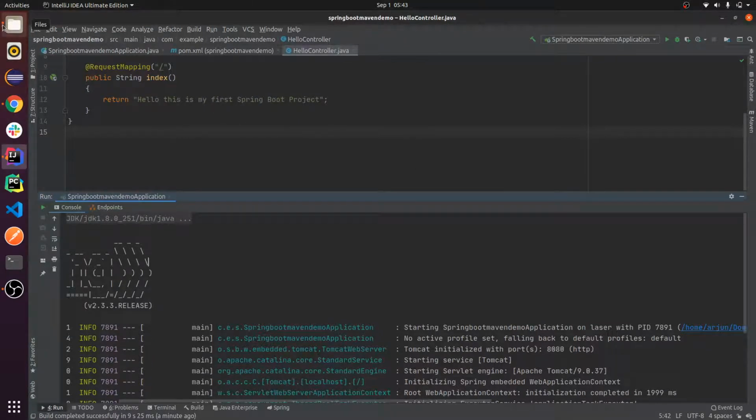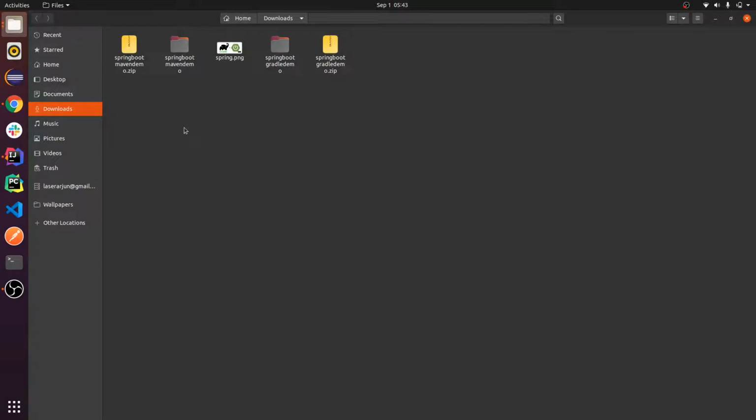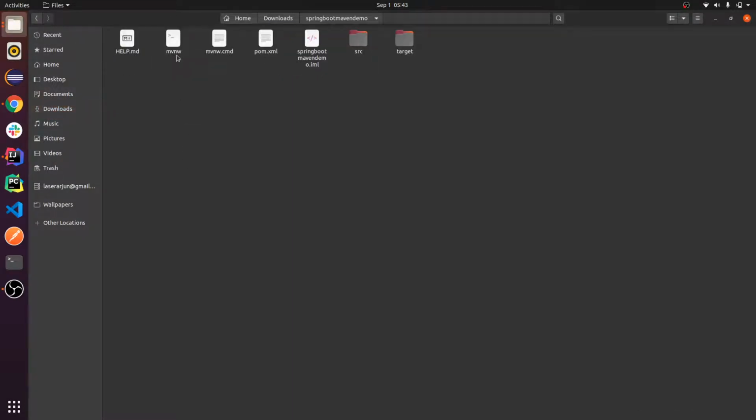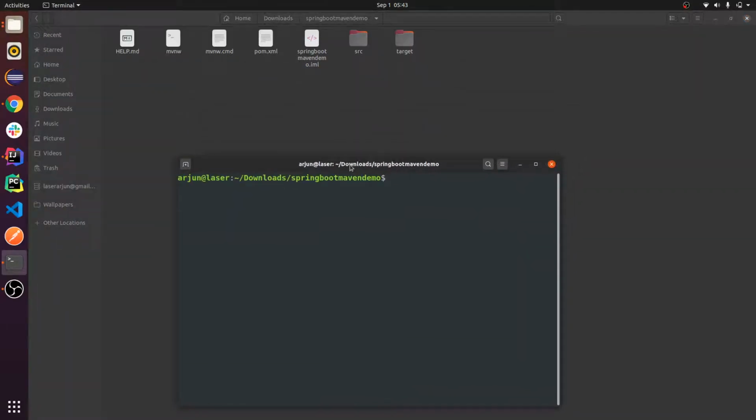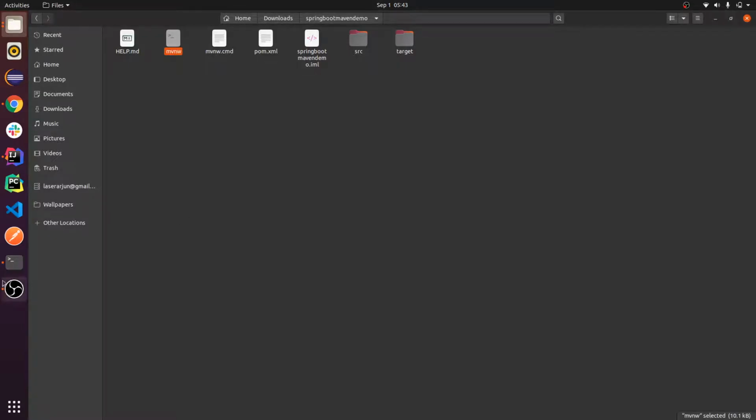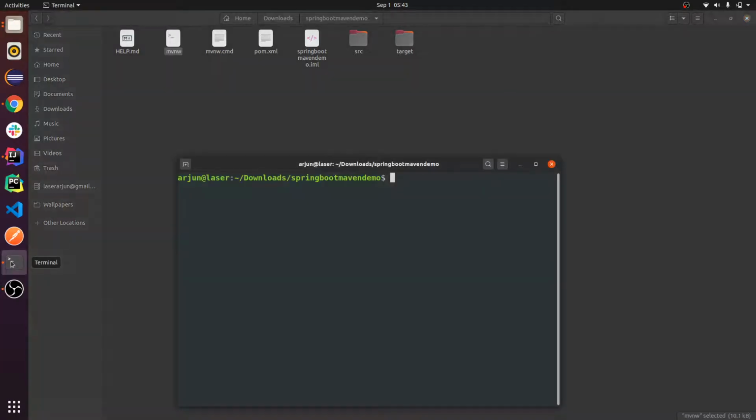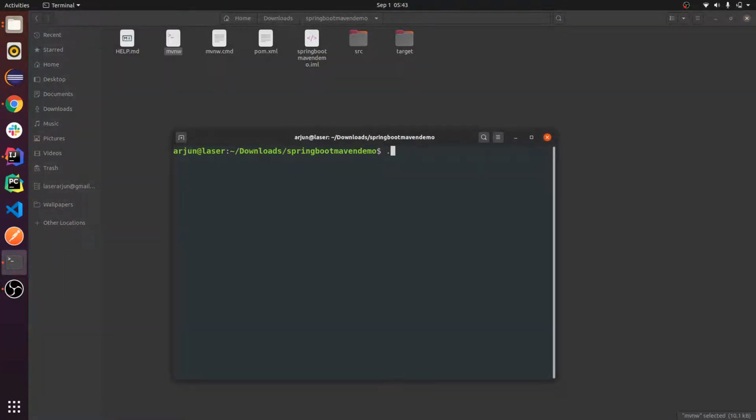If you're using Windows, you can do the same thing with command prompt. Go to this location and open in terminal. So you can see here, this is Maven wrapper. This has already been created while creating the Spring Boot project. So you can run your project using this Maven wrapper. So first step is to build your project with Maven.